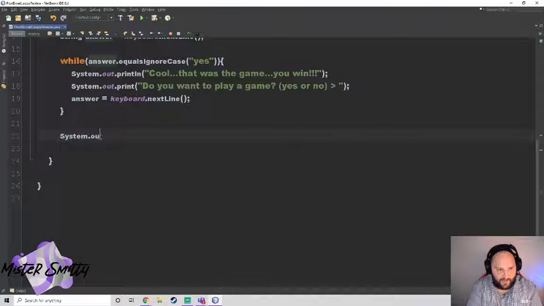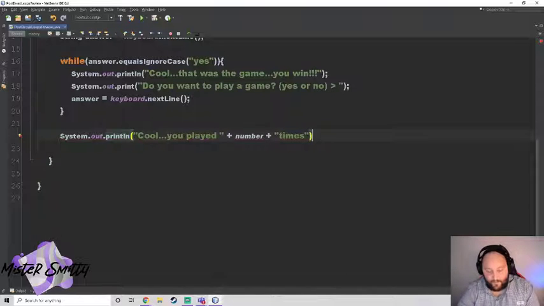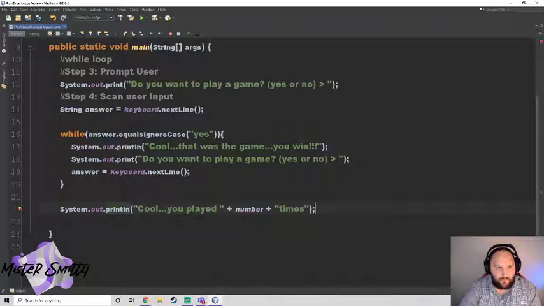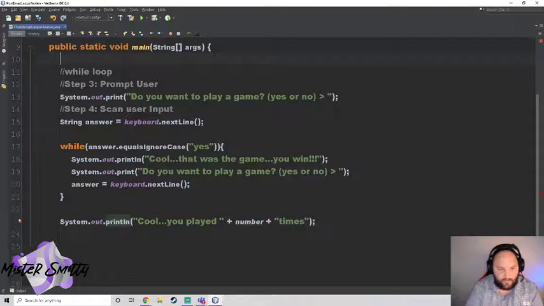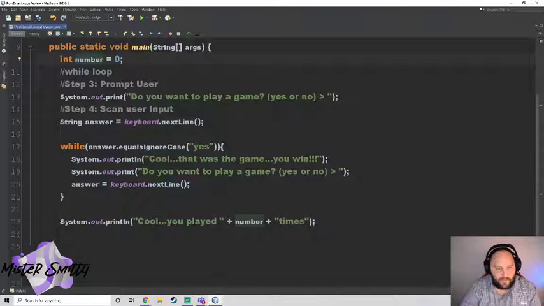So we could just say, cool, dot, dot, dot, you played plus number plus times. So we can actually keep track of how many times they played the game and tell them. To do that, we need to create a variable called number. Just up here at the top, I'm going to create a variable called number, and I can set it equal to 0 to start, just for clarification.